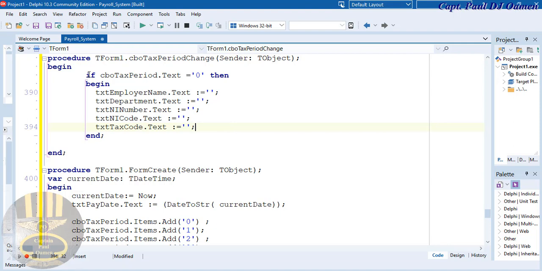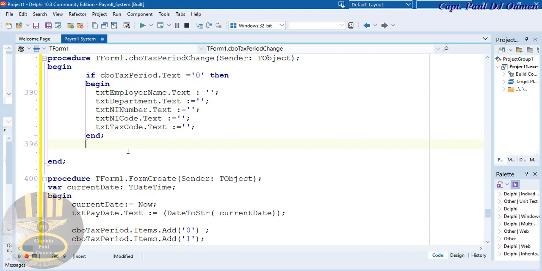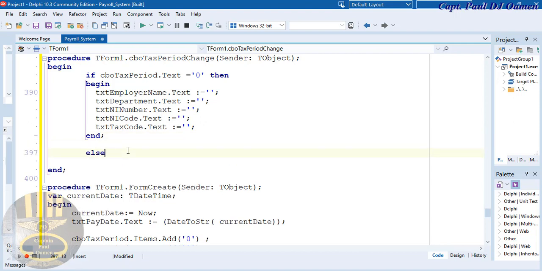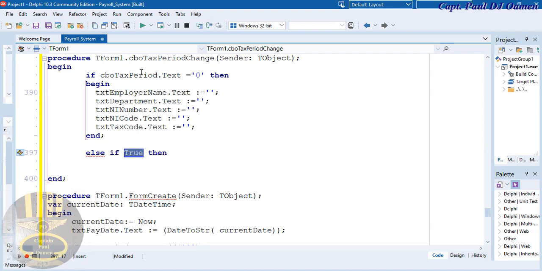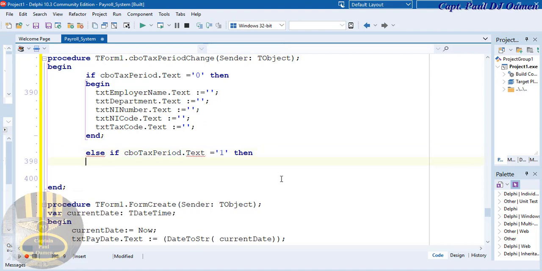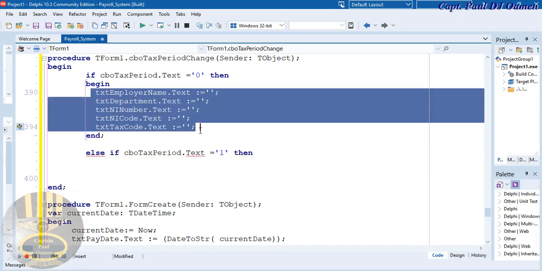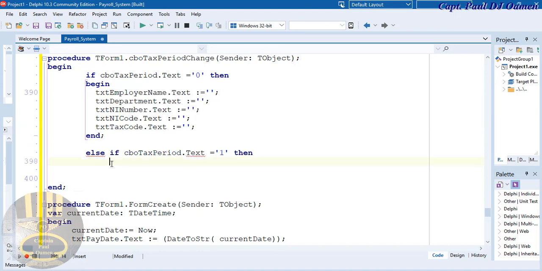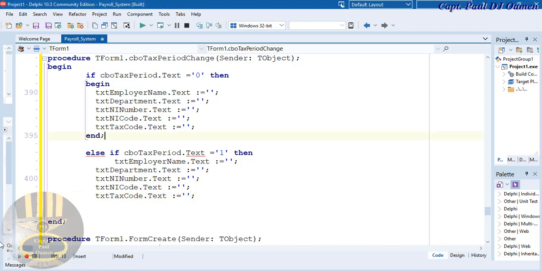Else if. Okay, let's use else if here. Let's come right down here. Now I'm going to say else if this guy here, this one, if it's 1, enter. All of these changes. Paste that in there. So all of these values will change.